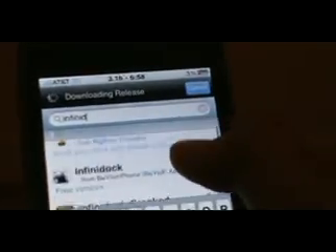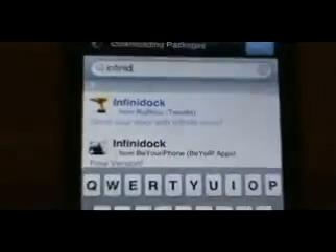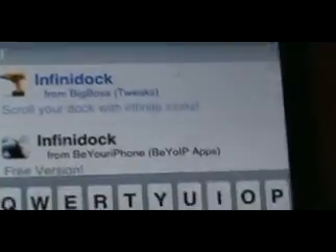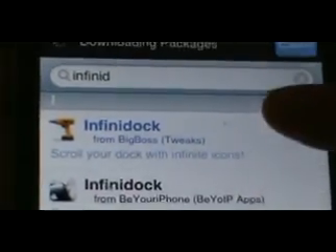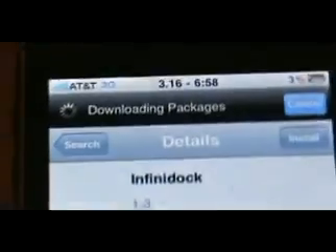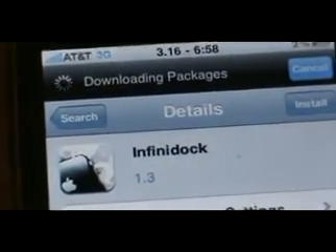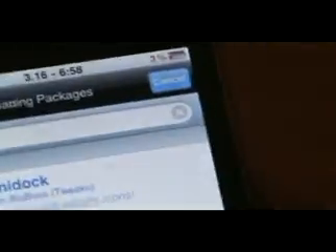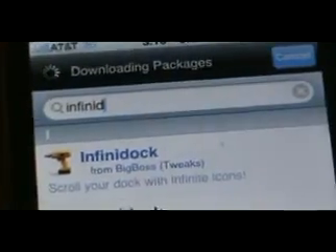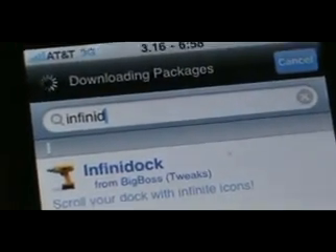Okay, here's Infinidock, and I have the cracked version, so it's free. Which you just need to add thesourcespeariphone.com or .net or whatever it is. I think it's .com. And that's Infinidock and Infiniboard.